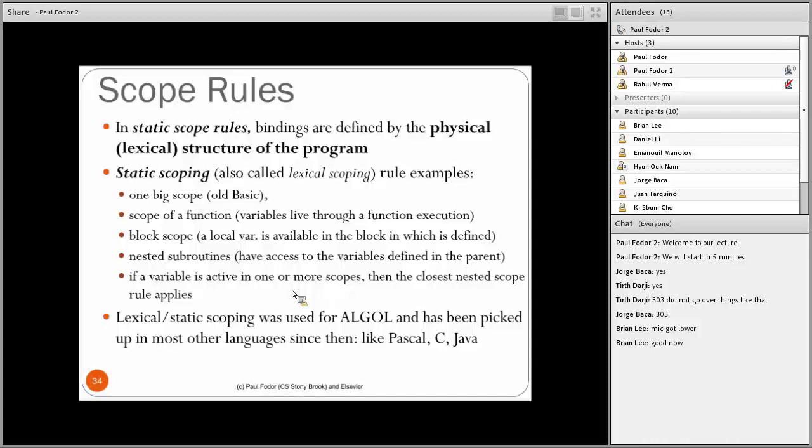Now, for instance, Java has the scope of a function. Variables live from the point they were declared up to the end of the function. Then you have blocks. A variable defined within a block is available until the block finishes. Then you have nested subroutines. If you define a variable in an outer block, it's also available within the inner block. Those are static scoping rules.